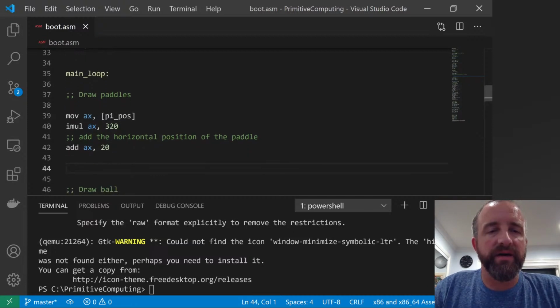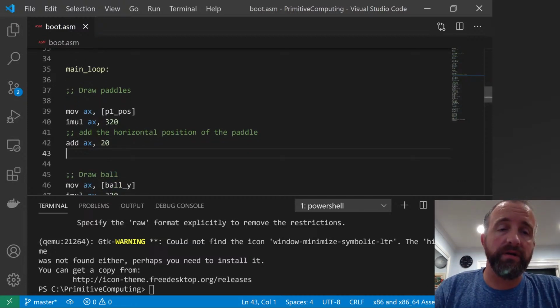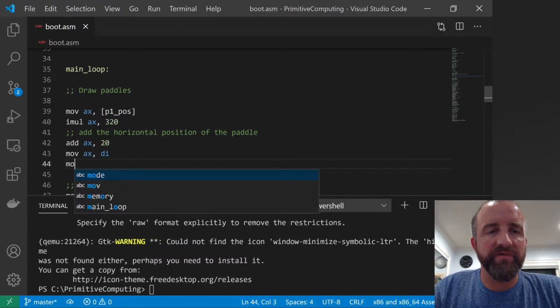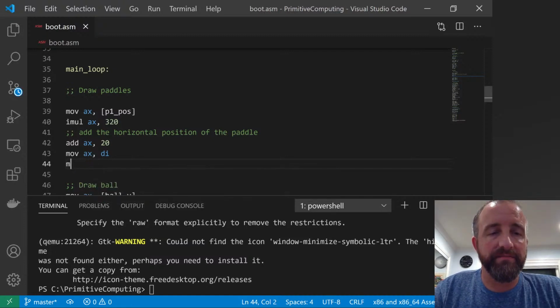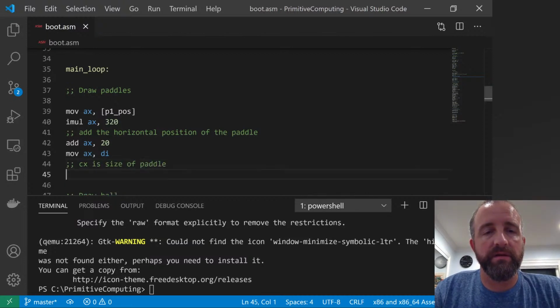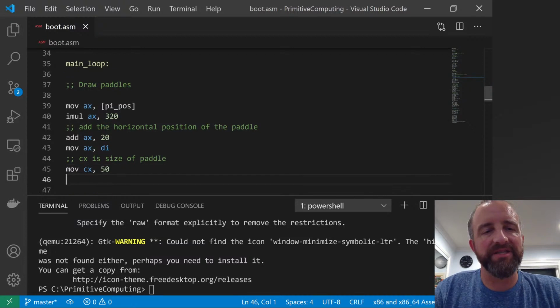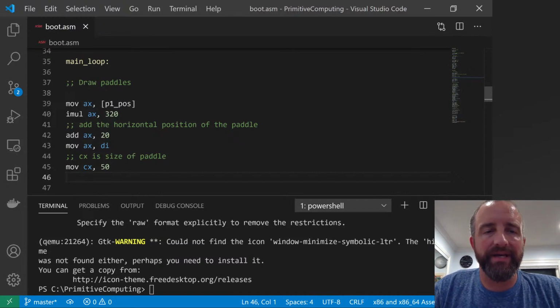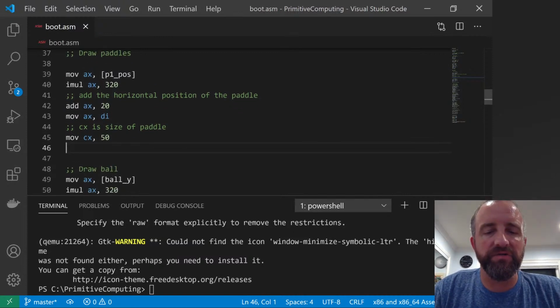And then we're going to make a loop here. So let's move AX into DI because I like DI. And then we're going to move into CX the size of the paddle. Let's make it 50. We don't want to make it too easy or too hard, so we'll try that. That's basically 1/4 of the screen. So we'll try that, and now we're going to do a loop.